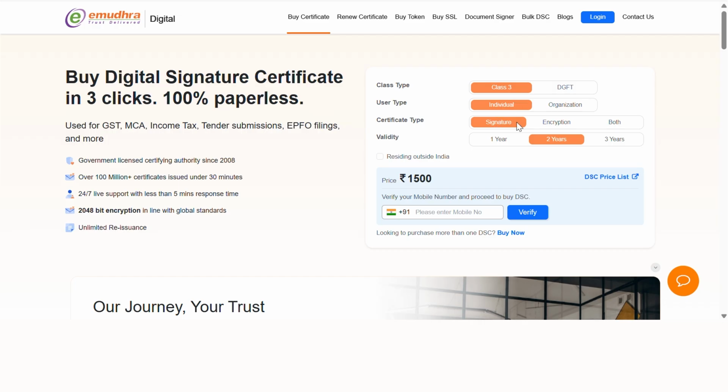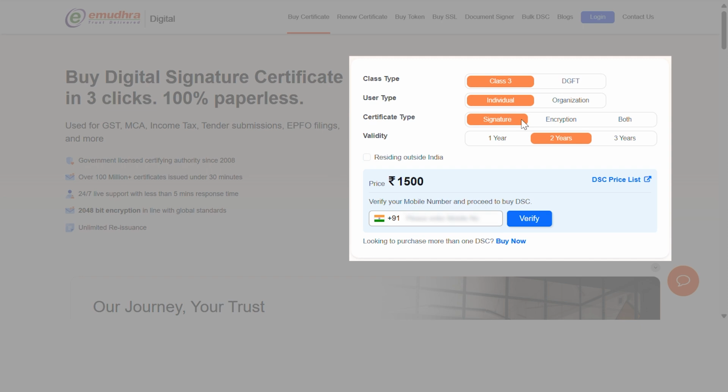www.emudra.digital.com. Select class type as class 3. Select the user type as individual. Now choose the certificate type: signature, encryption, or both. If you require both, select the combo option. Then, select the validity: 1 year, 2 years, or 3 years. For this demo, we'll choose combo with a 2-year validity.